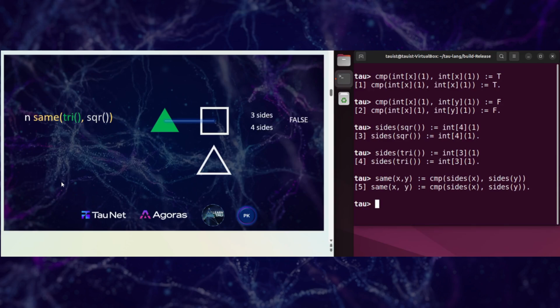For common sense reasoning, a triangle has three sides and a square has four, so this is not the same. In Tau, the result is false. So example, right now we're the programmer, and we already write our specifications. From this, we already have the software. Now we give it to the student, and the student asks, is a triangle the same as a square?